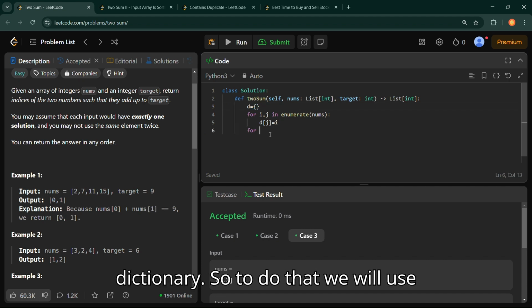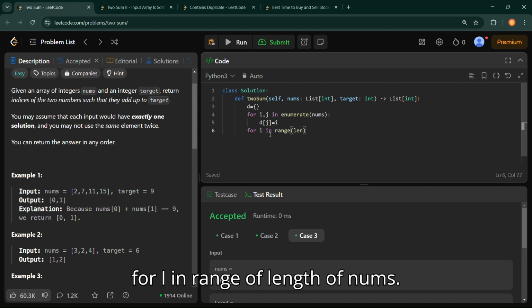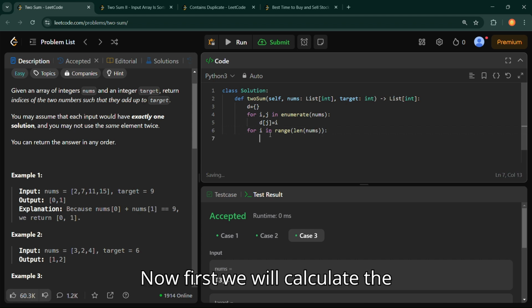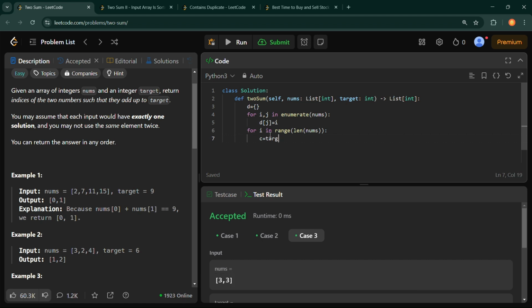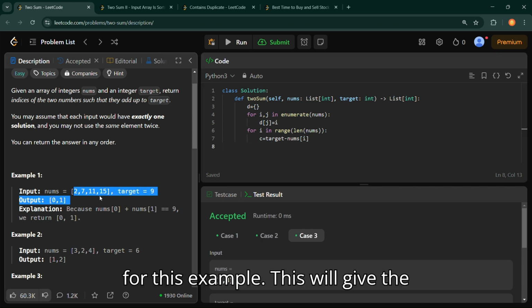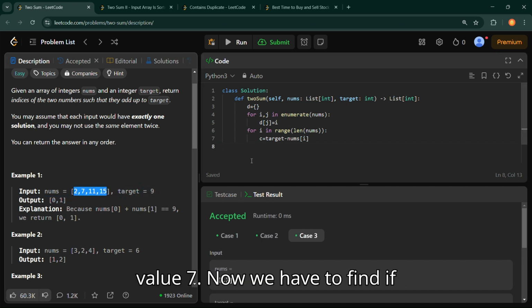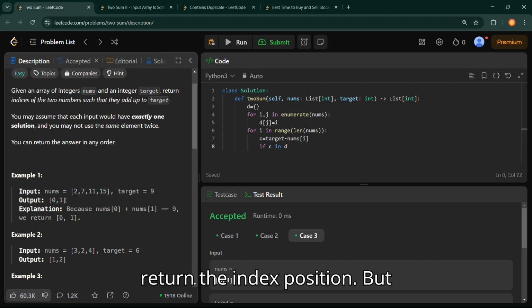So to do that, we will use another for loop, for I in range of length of nums. Now first we will calculate the complement, which is c equal to target minus 9. Oh, sorry, target minus the first element of the array. This will give the value 7 for this example. Now we have to find if c exists in d, then we have to return the index position.